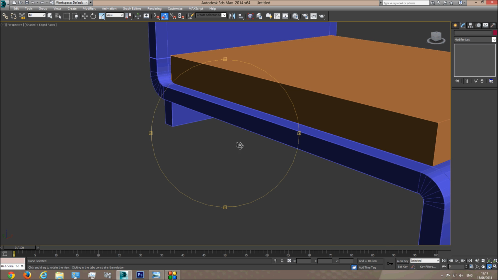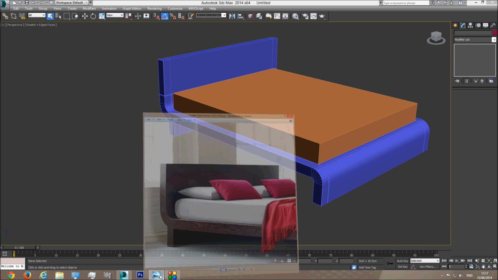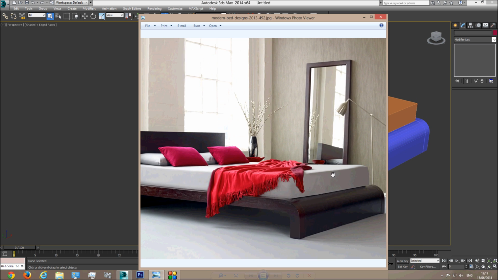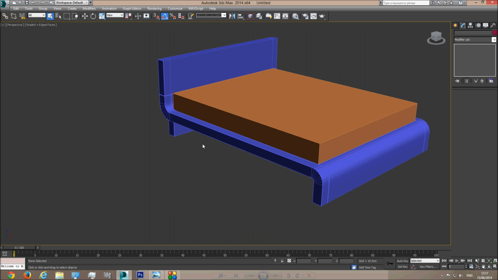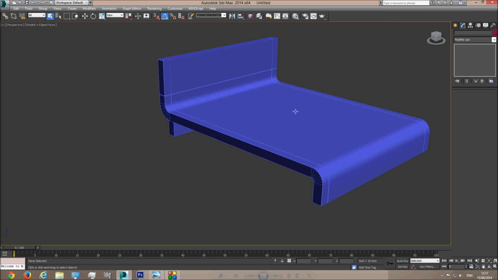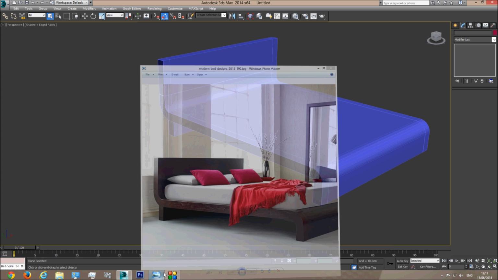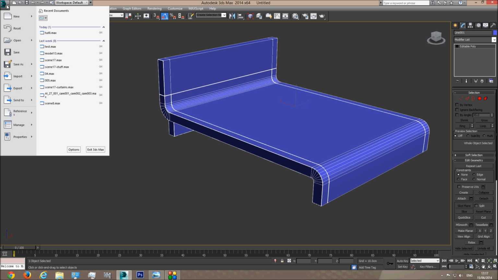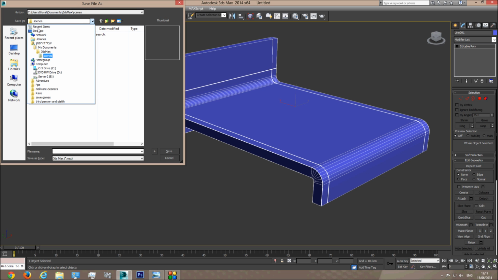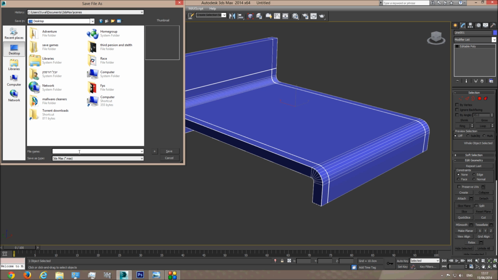Alright, so now we have the basis for our bed here. As you can see, I'm going to delete the mattress for now because I'm working on the base of the bed itself only, and I'm going to save it so I can import it into our scene and add textures to it. Base bed.